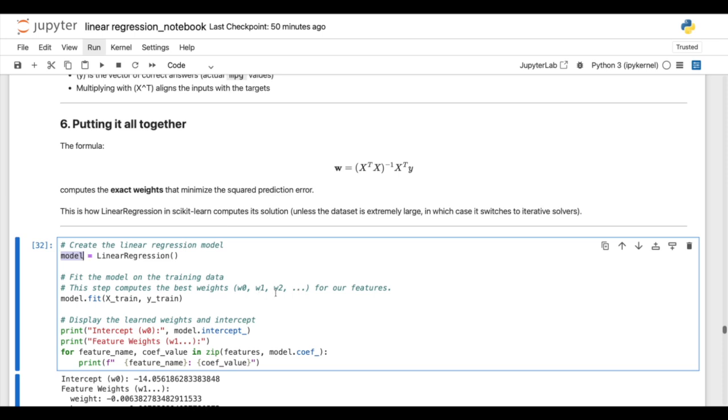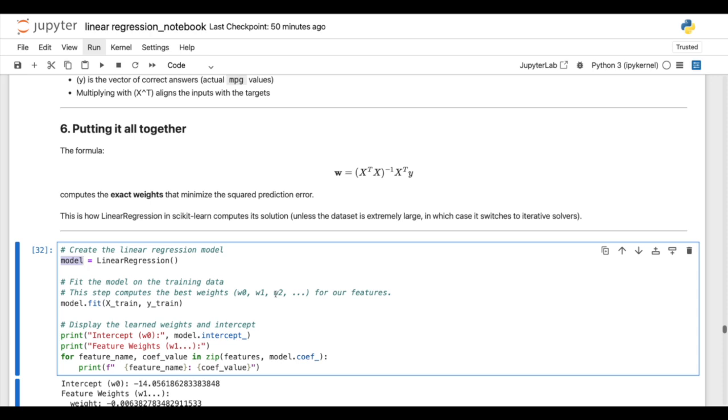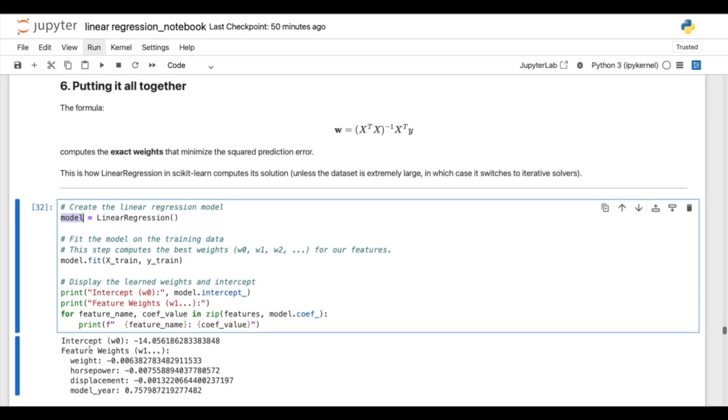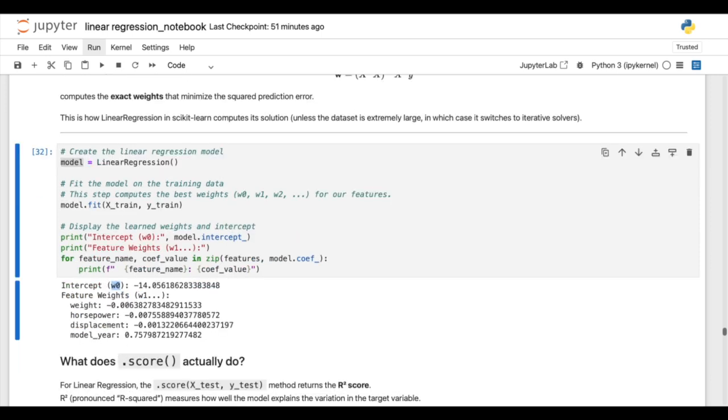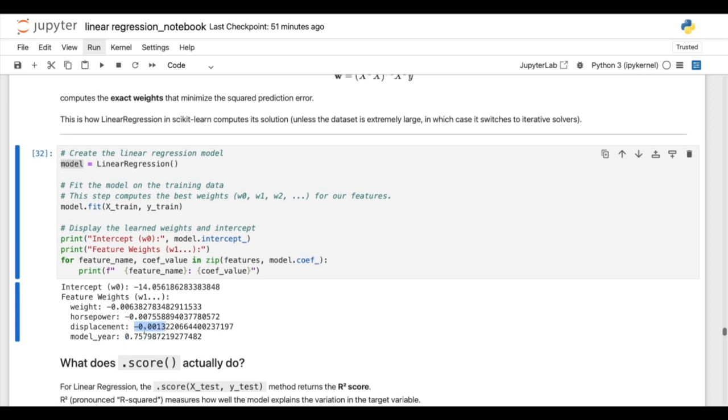After training, I inspected the learned weights and the intercept value. The intercept is the baseline prediction when all features are zero, where we need to start. And some of these weights, as you can see, are positive, meaning they increase MPG. Some are negative, meaning they decrease MPG. Each weight tells us how the predicted MPG changes when that feature increases by 1 unit, while the others stay the same.